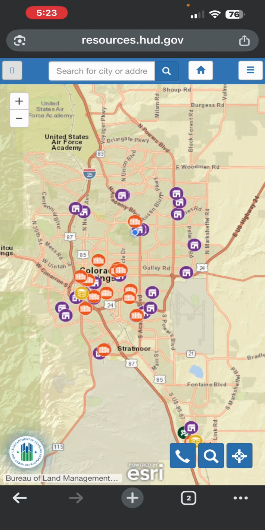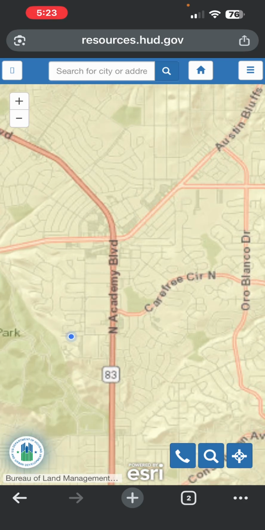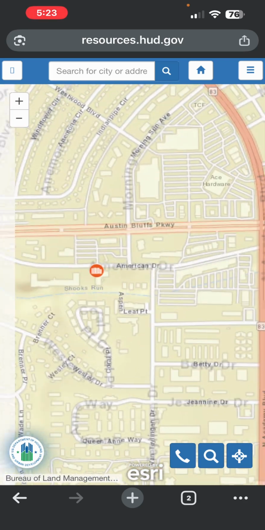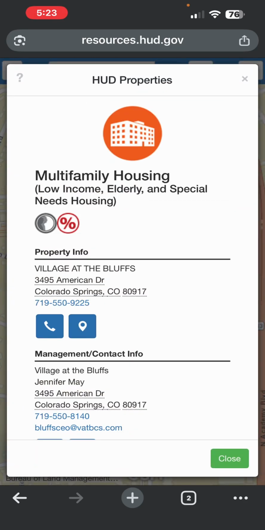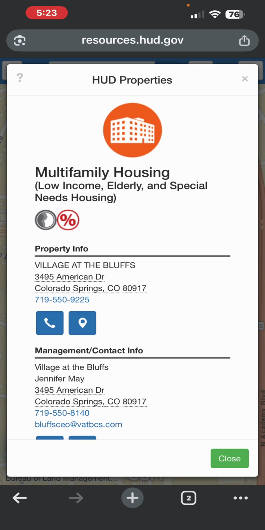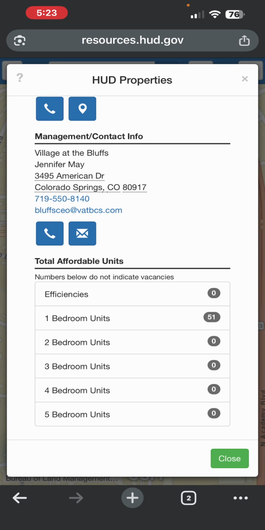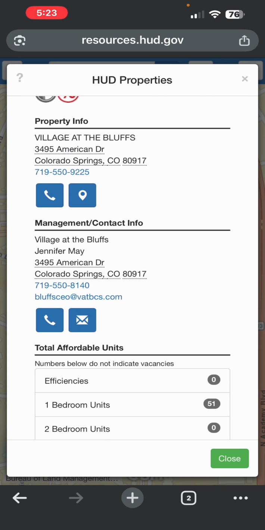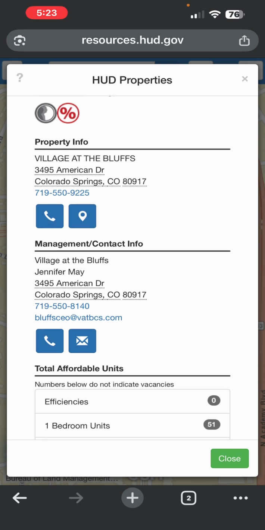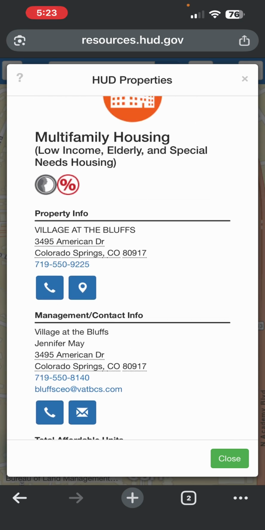Let's take a look at something I have right up my street here. We've got the American Drive Village at the Bluffs. And it looks like they're only 1-bedroom units. So if you're looking for more than just 1 bedroom, this might not be the fit for you. But if it was a good fit for you, you could see the management contact information. And a few of the icons that you want to pay attention to here are that red percent icon and the gray icon with two faces in there.